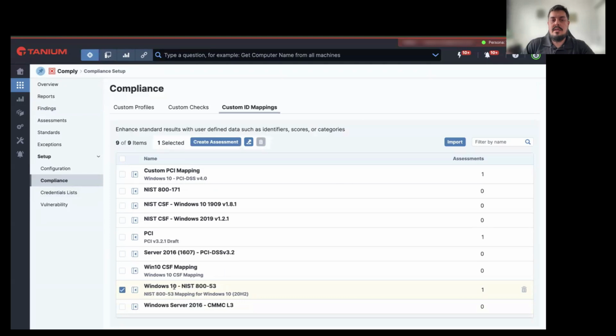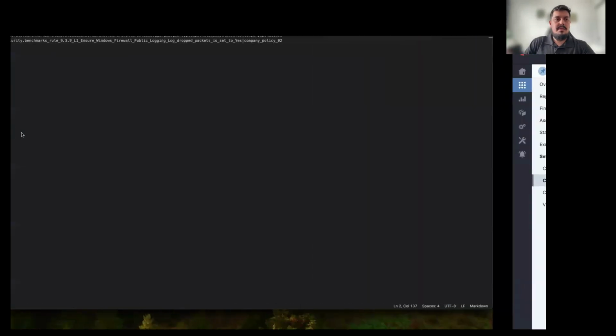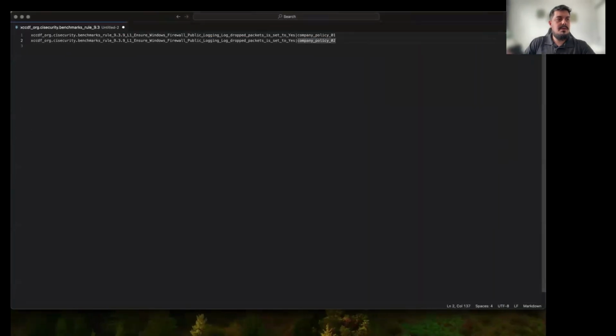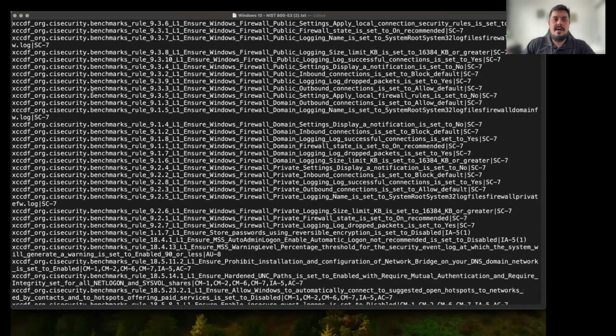Now let me show you what a NIST ID mapping looks like. I'm going to export this, and as I export, we can open this one in this example. It's a little bit more complex than what I showed you before, because we only had two rules. Let me just go here and show you. Yes, so here you can see there's a bunch of rules. The first rule maps to the custom ID SC7. Here again, SC7.